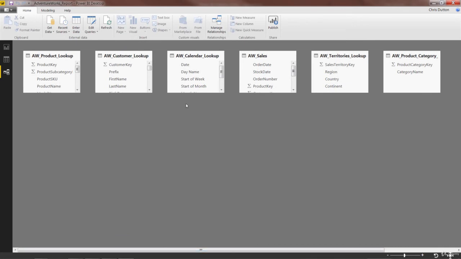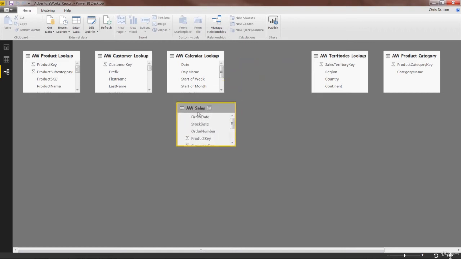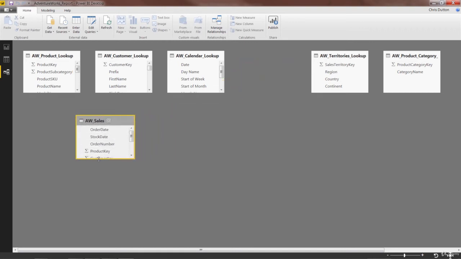Now we've already started hinting at this quite a bit. We know that the one table that contains our quantitative metrics, the values that we care about, the order quantities, is our AW sales table. So let's grab that. I'm just going to pull it down to kind of distinguish it from the lookup tables. So now we know this is our data table.